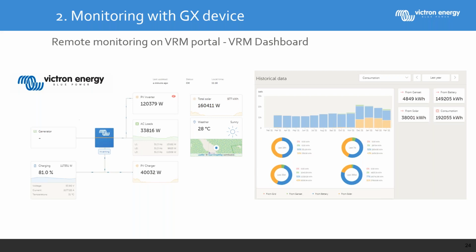So you have a dashboard. You can see in real time what's happening in the system, and you also have historical data. So you can see how your system behaves and the savings you are making. You can also see what's happening with your generator and your PV system. It can be both DC and AC coupling, so you will see the yield, and you can also check the battery status. So this is our remote monitoring function.